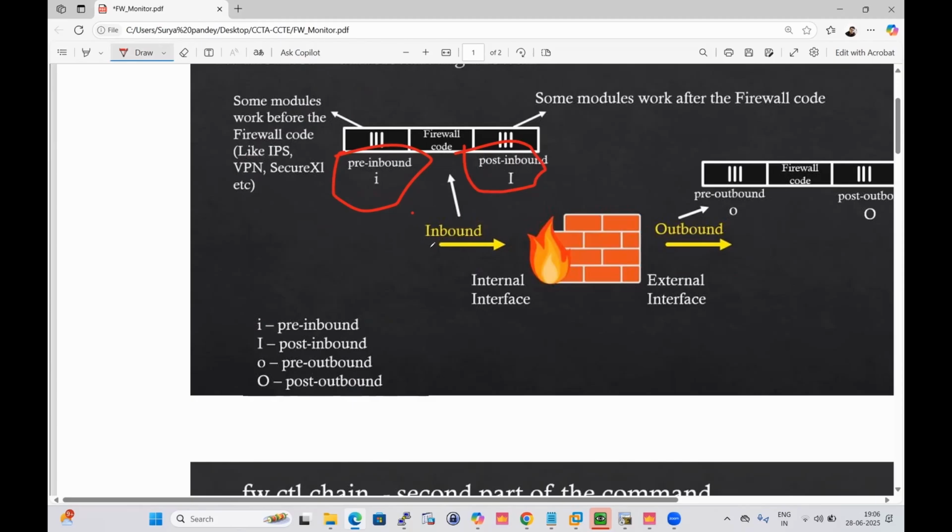For example, this is the firewall, and we have an interface, for example Ethernet 1. Before passing it, it is a small i. Once this interface passes it, it is called capital I. Same for example, let's consider this is the outside interface.